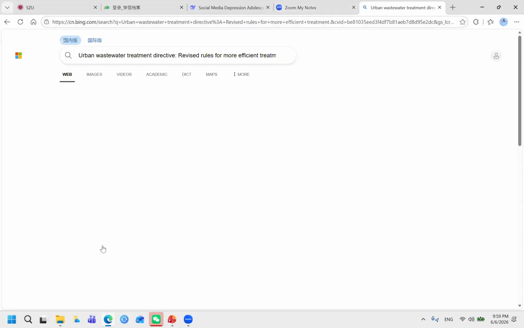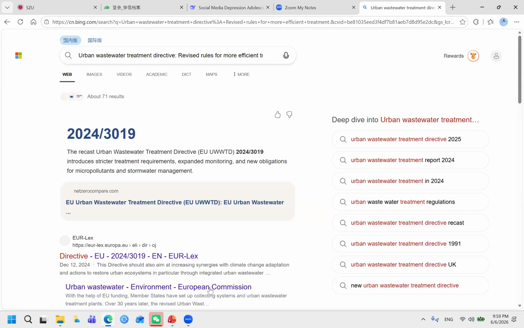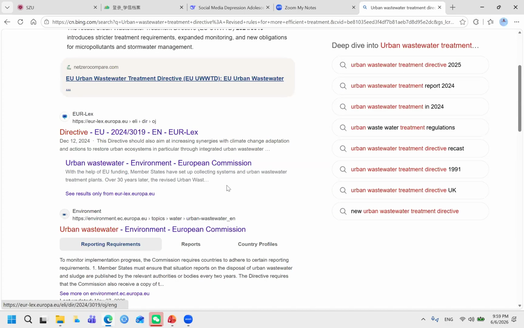Okay, this is it here. Urban Wastewater Environment, European Commission. This is the second reference on here. This is both the first two references. In fact, the first three references. There they are, December 12, 2024. So that's how you confirm your references with DeepSeek. Just get from the list, and then you compare.